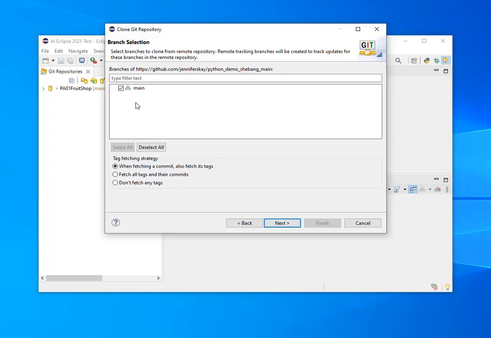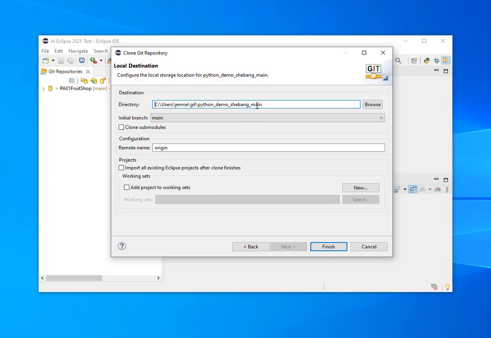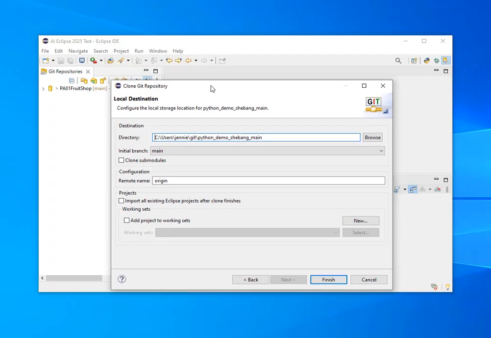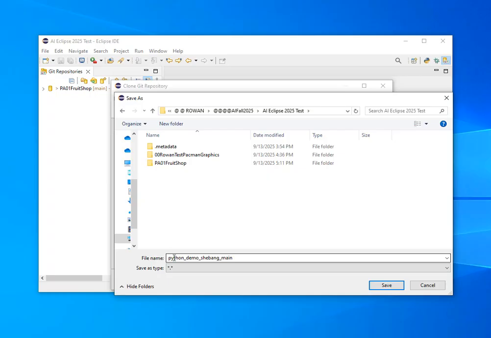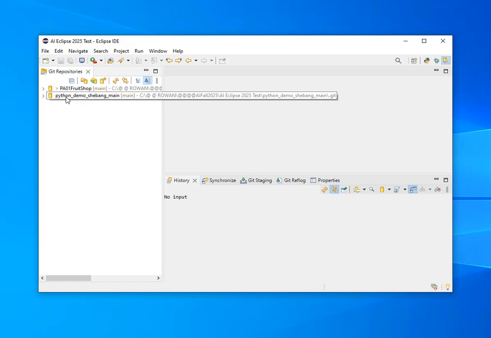It's going to ask you what branches to clone. You're going to clone main and keep going. Then it's going to ask you where you want to actually put this on your computer. I'm going to hit browse and put it in the same place as your Eclipse workspace that you're already using. Mine is the AI Eclipse 2025 test. So I'm going to go there. And now down here it says Python demo shebang main. I'm just going to save and then hit finish. And it appears right there.